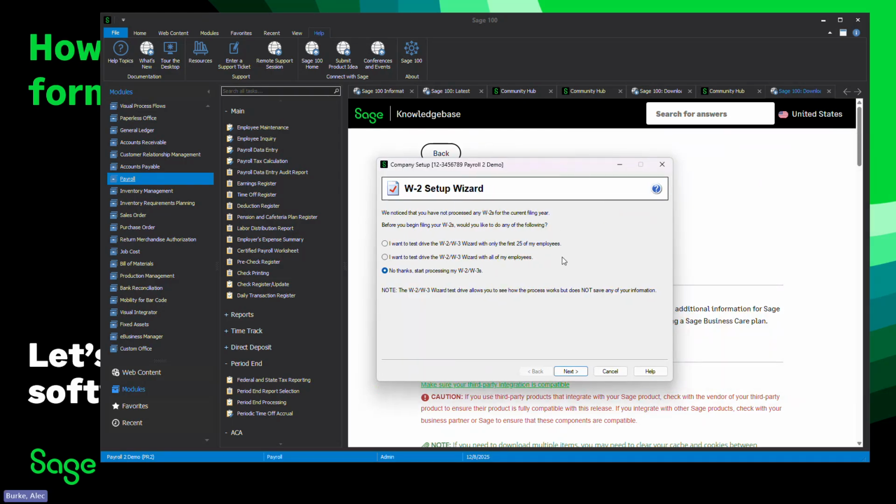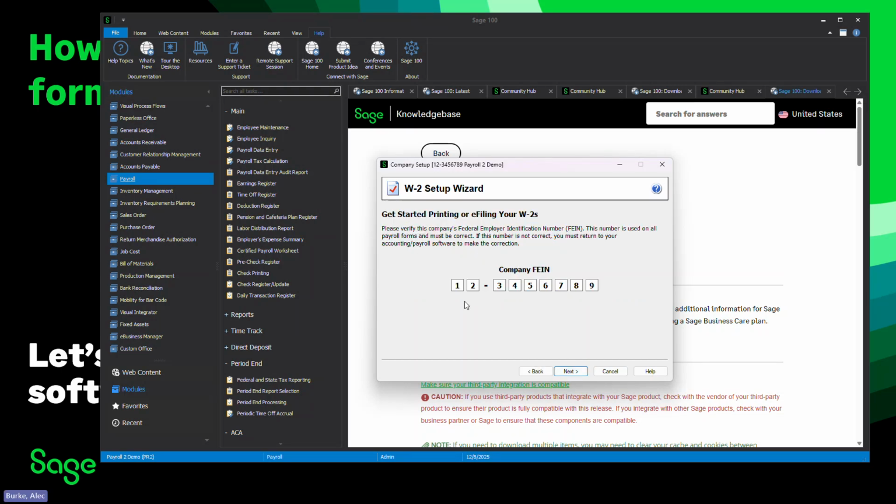The tax reporting processor does come with this optional test drive mode, but you can also go with the live option here and just close without saving when you're done testing. That's what I'm going to do. See, it populates the company federal ID.